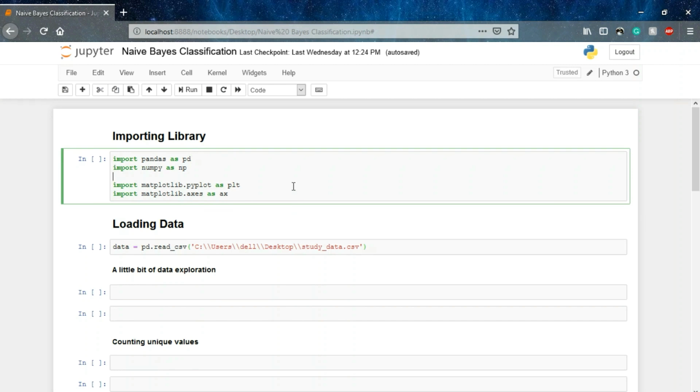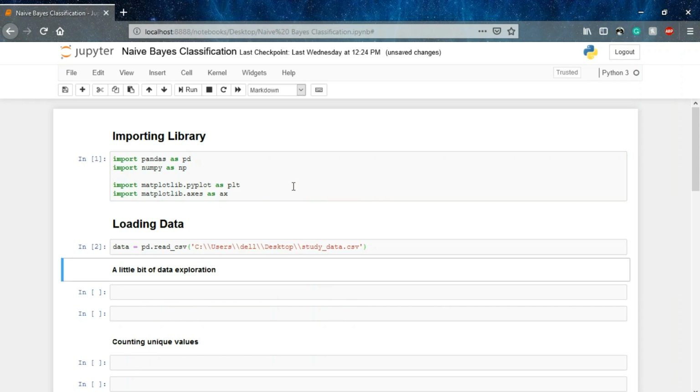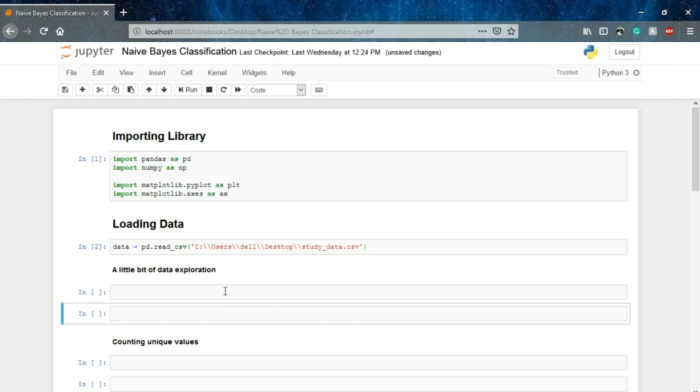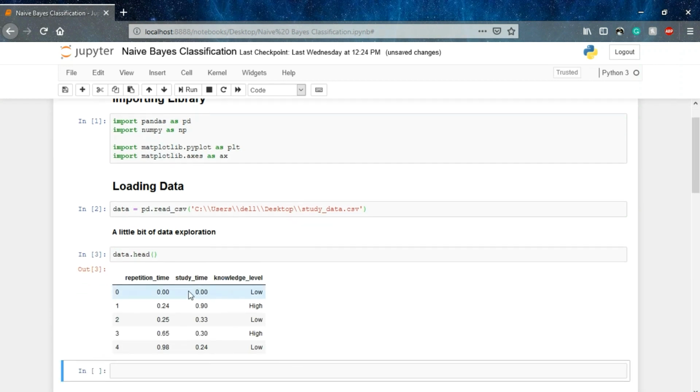So I am using the basic libraries, that is pandas, numpy and matplotlib. Okay, and the dataset I am using is a study data where we are given a few parameters and we are checking the knowledge level. Okay, so we are using 2 parameters, repetition time and study time, and we are predicting the knowledge level of a person. So we have 2 knowledge levels, that is whether it's low or high, depending on the time of study and the repetition time.